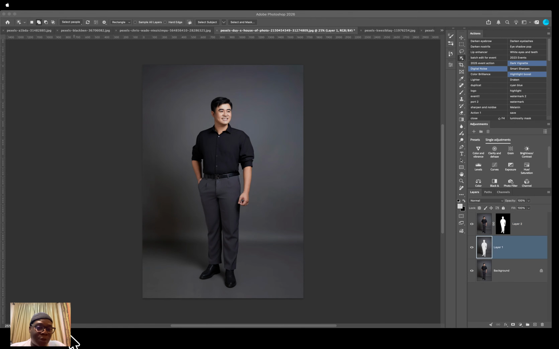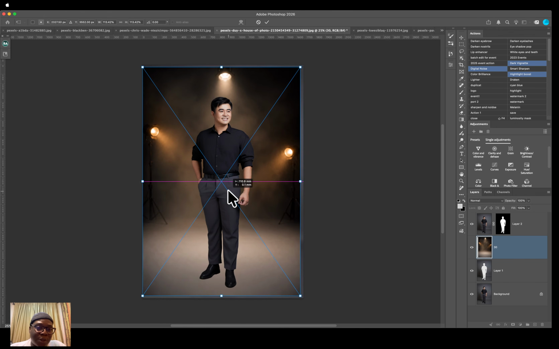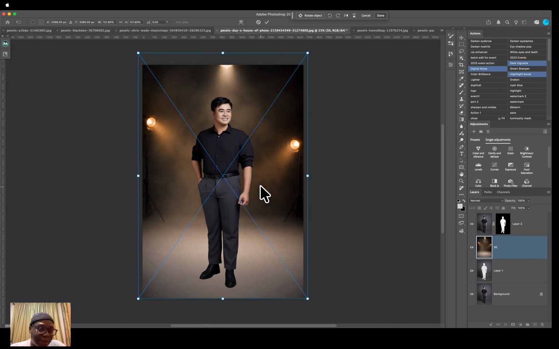So let's say you have a background you wanted to use. Let me bring a background. So let's say you wanted to use this background for your subject. This background is AI generated, by the way. I just described it to ChatGPT. I wanted three lights. I wanted the floor to look gray. I wanted fog. So I just described it and it generated it.